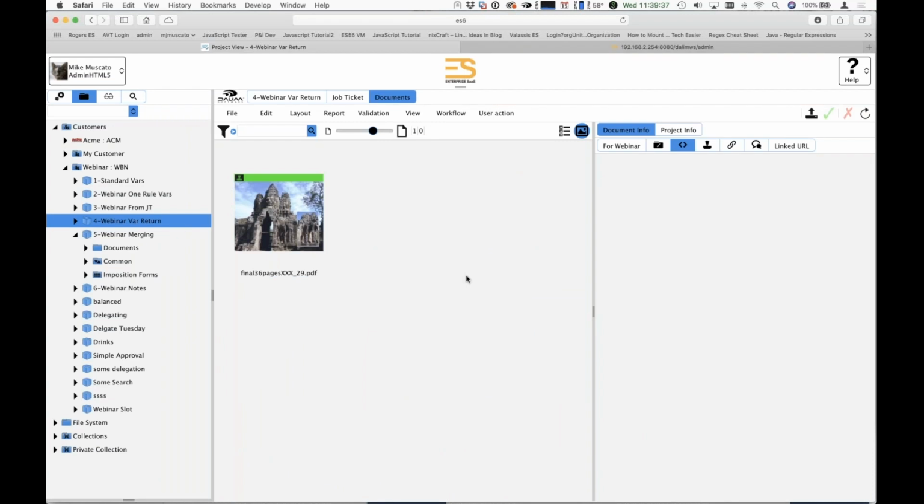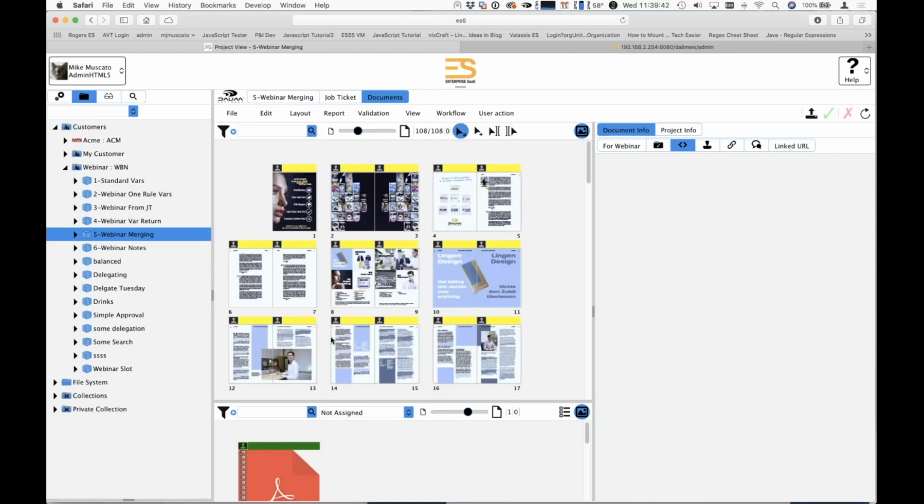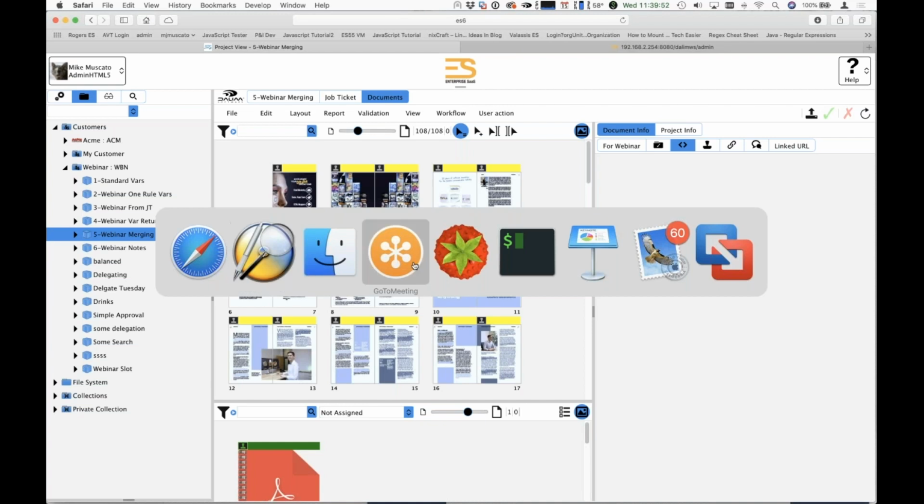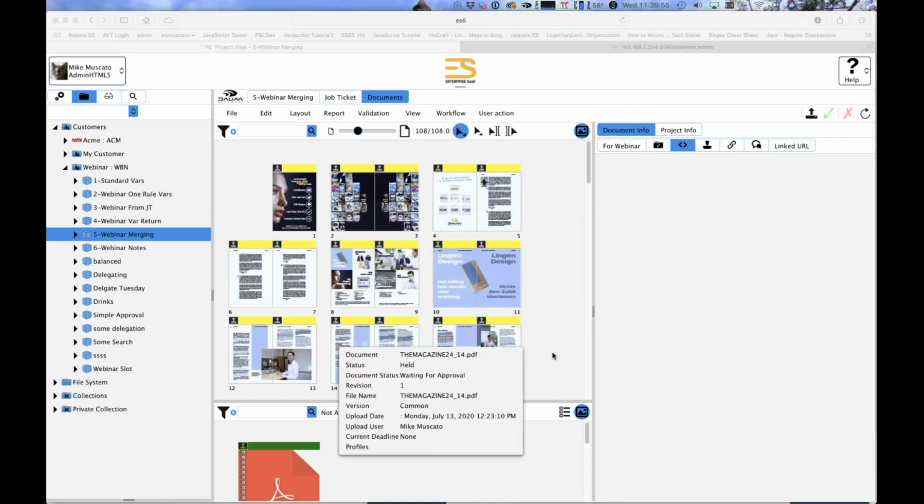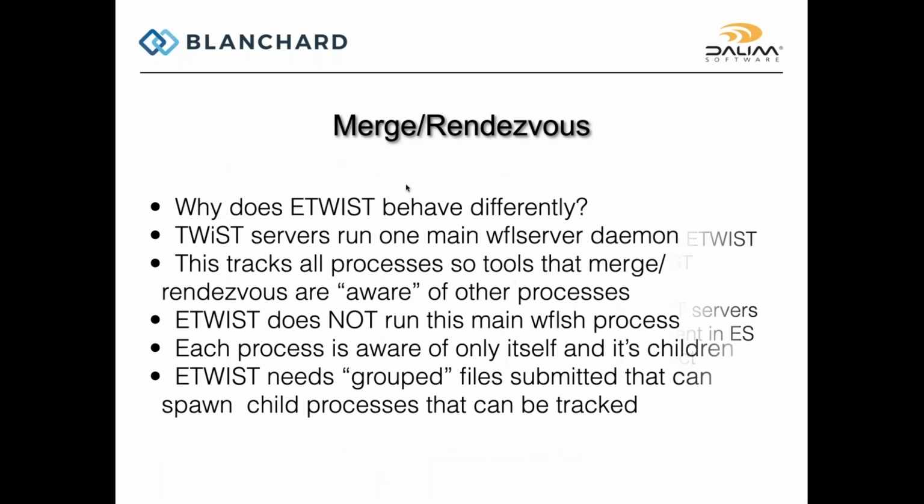Okay, now we're going to get into something that really demonstrates the main difference, or one of the main differences, between ETWiST and regular twist. In fact, I'm going to pop up a keynote slide to show this, because I'm going to work with a merge XP and a filter group tool here. And what you're going to see when I start doing this is ETWiST is not going to behave. It's not going to do what I want.